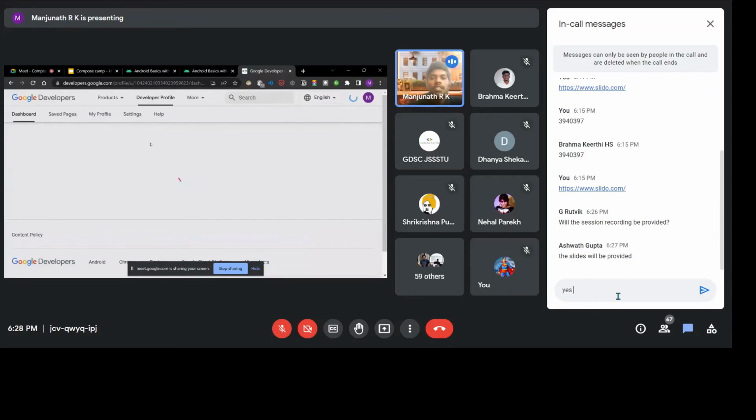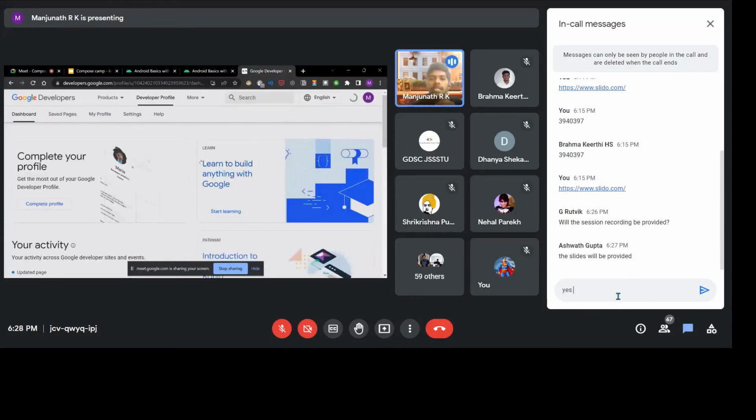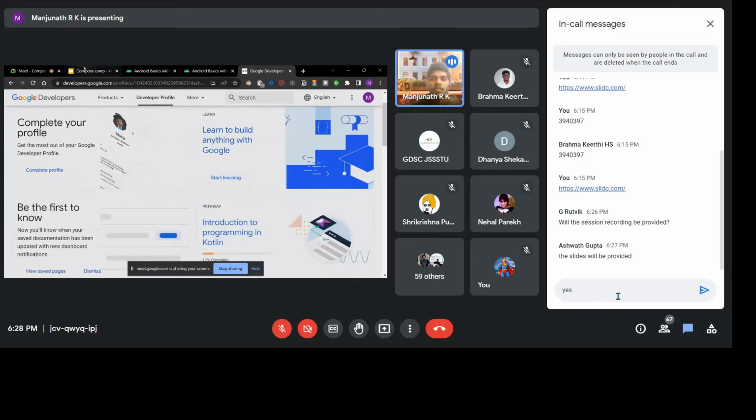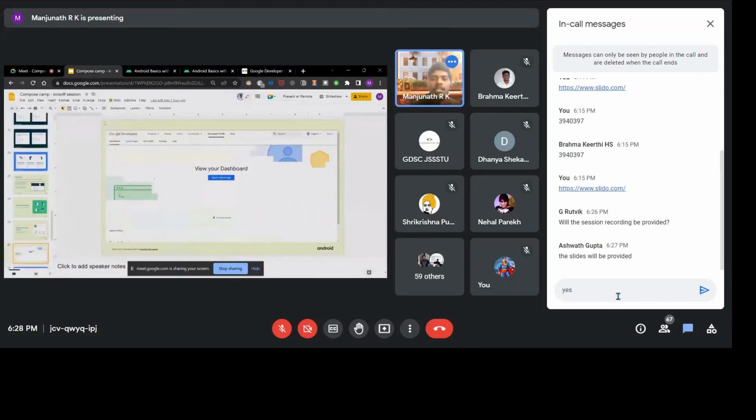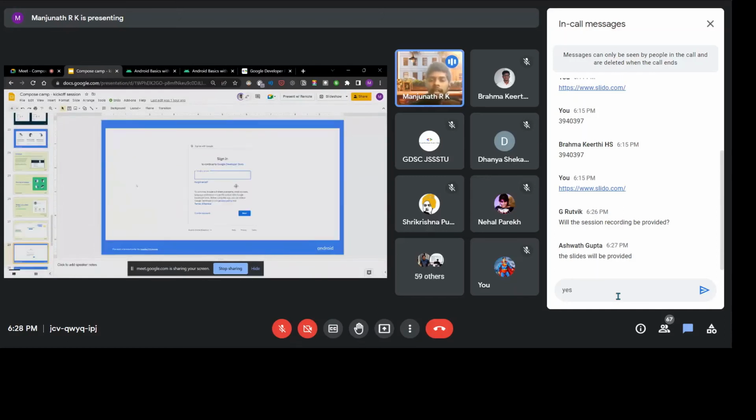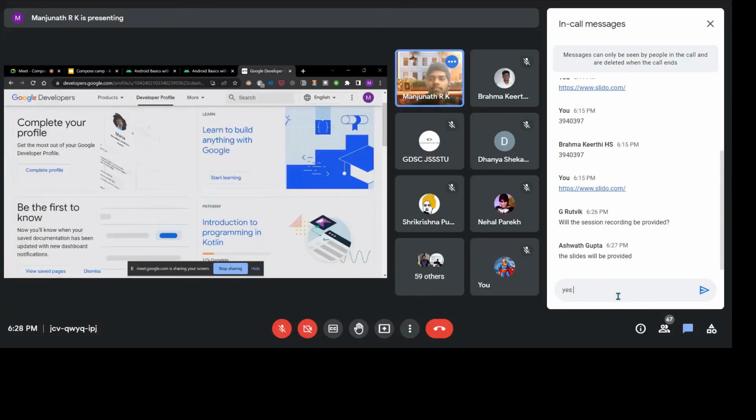This is how your Google developer profile looks. But since I already signed in, you will not be getting this screen initially. Initially you will get a screen similar to this. Then you need to sign in with Google, and it will ask for your credentials. After entering the credentials, you'll be able to see something similar to this.